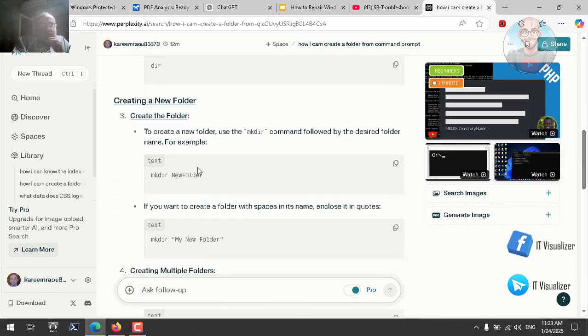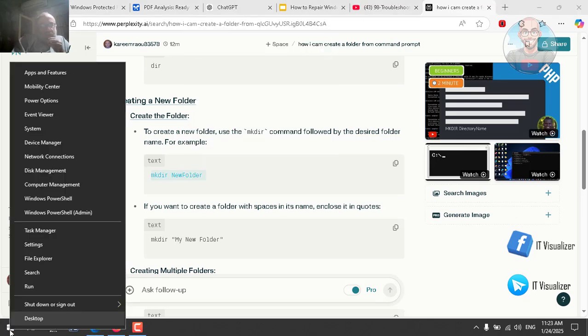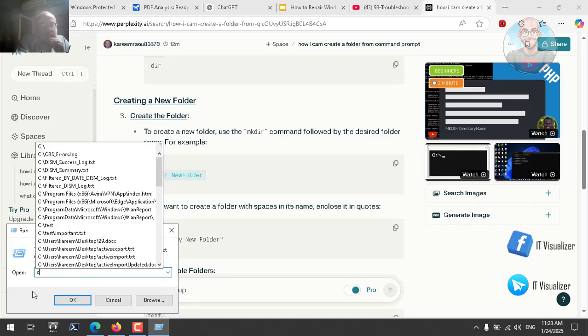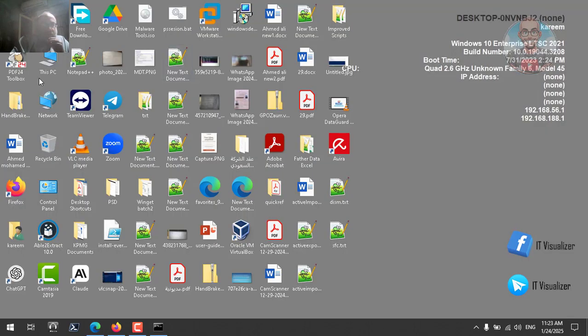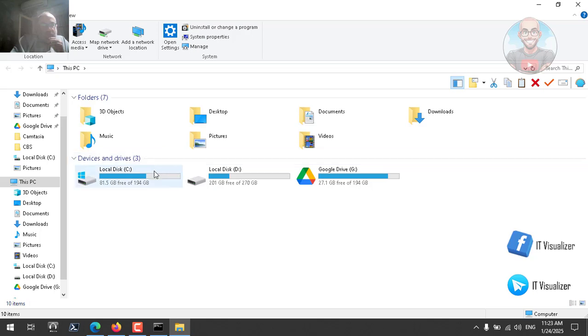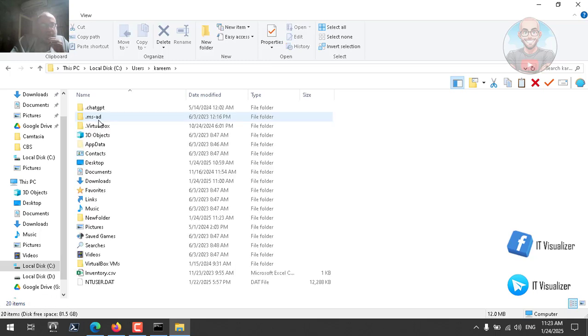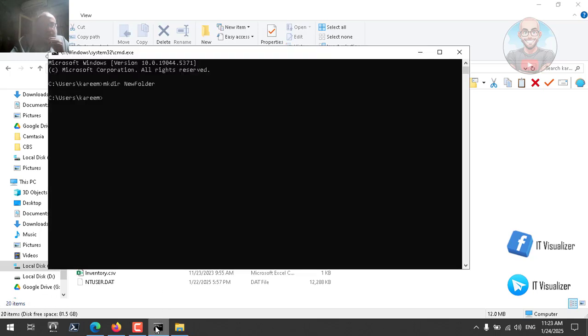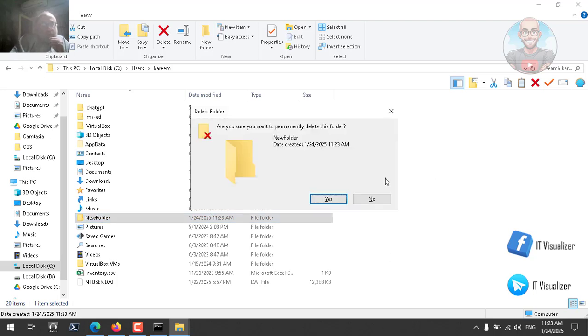mkdir. So for example, let me try to do this. If you go to the cmd and tell it make directory, now I have made a folder called new folder in the C. If I go to Windows, C, users, and then Kareem, actually it's here. We can see here is the new folder. It is created today. So this is very simple.